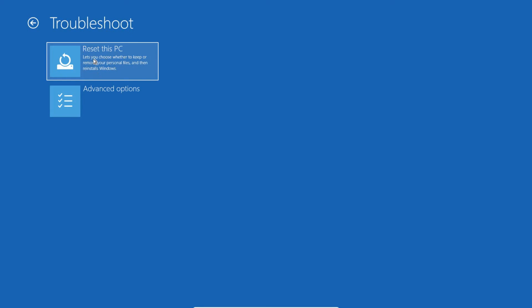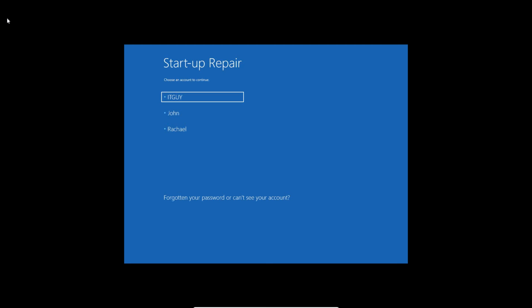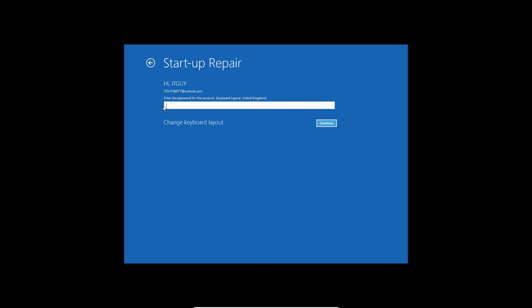The first option will be reset this PC and the second option will be advanced option. You want to go to advanced option. Now here, the very first option is startup repair. You want to click on that. Once you have clicked on startup repair, you will be asked to select the account. You can select any of your accounts and enter the password. If you do not have any password, you can leave it blank and then click on continue.